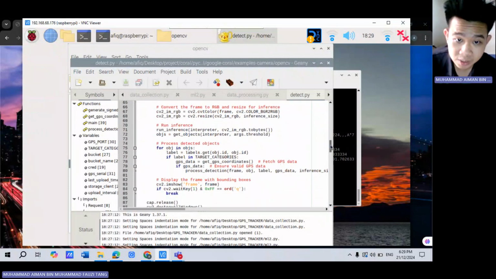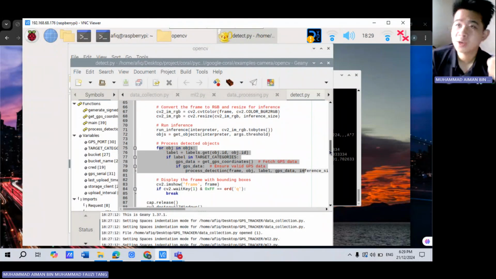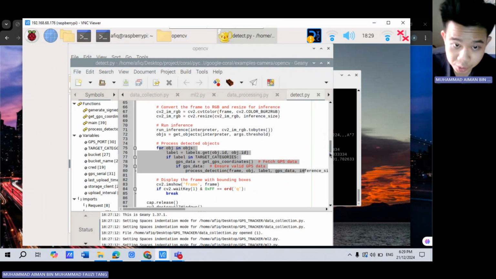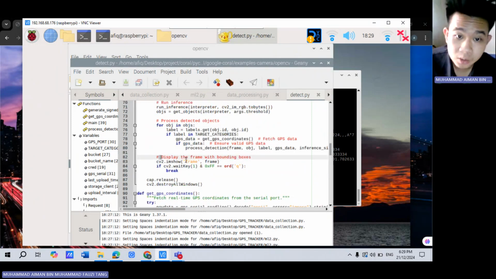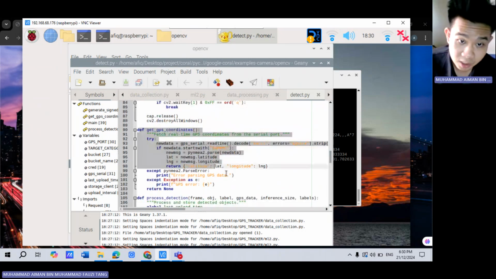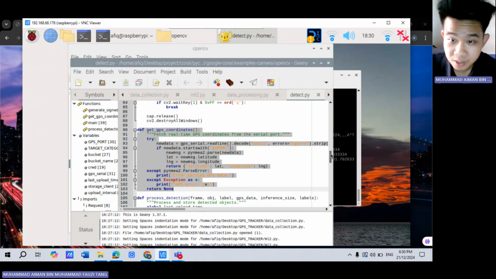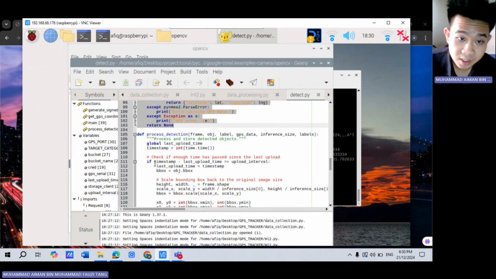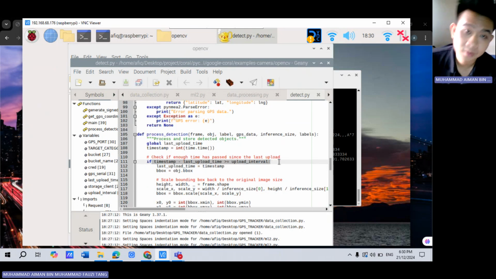And then this one detects the object. At the same time, it will also get the location, latitude and longitude, of where the object was detected. That's why it will show and send into Google Cloud. Okay, this one I already explained just now, latitude and longitude for GPS coordinates. This is time detection. Like I said just now, timestamp minus last upload time equals upload interval. Every 5 seconds it detects one picture, instead of detecting every picture. This is to save the storage.